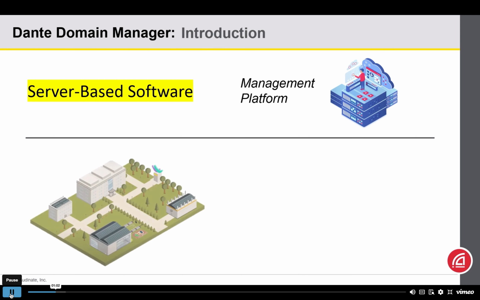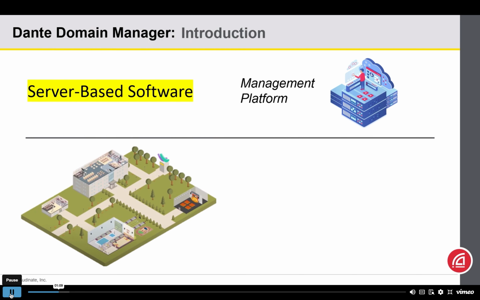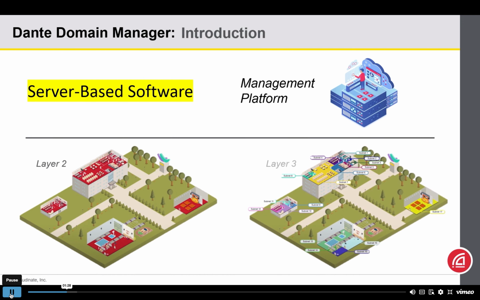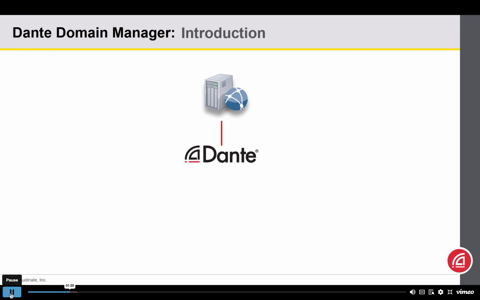So, when you have a project where you have many Dante installations, such as this college campus, for example, with a traditional Dante network, you would end up with lots of isolated networks. This means traveling across the campus to connect, configure, monitor, and troubleshoot each system. DDM solves all these issues and more, allowing you to manage your Dante devices no matter how simple or complex your network deployment is. But what does DDM do for you?